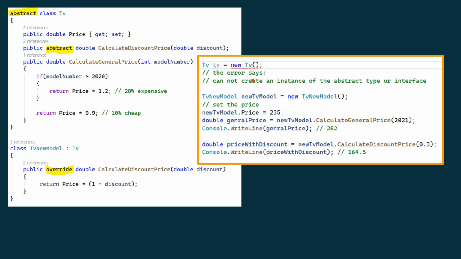You cannot instantiate or create an object from an abstract class. So this is very protected. You can use it as a template to inherit from, but you cannot create an object or instance of the abstract type. The error also says cannot create an instance of the abstract type or interface. But here, TV new model, which is the child class, you can create an instance from the child class that inherits from an abstract class.